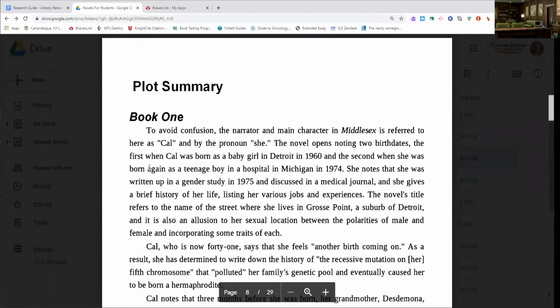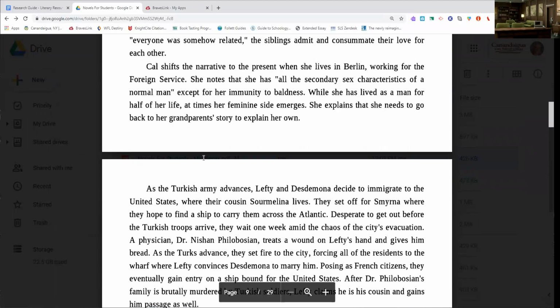Keep going down a little bit more. Here's a plot summary. Well, I really don't need a plot summary. Why? Because I've already read the book. I know what happens, but it's included in here, so we'll recognize that it's there, but we don't necessarily need it. We'll just skip right past the plot summary.